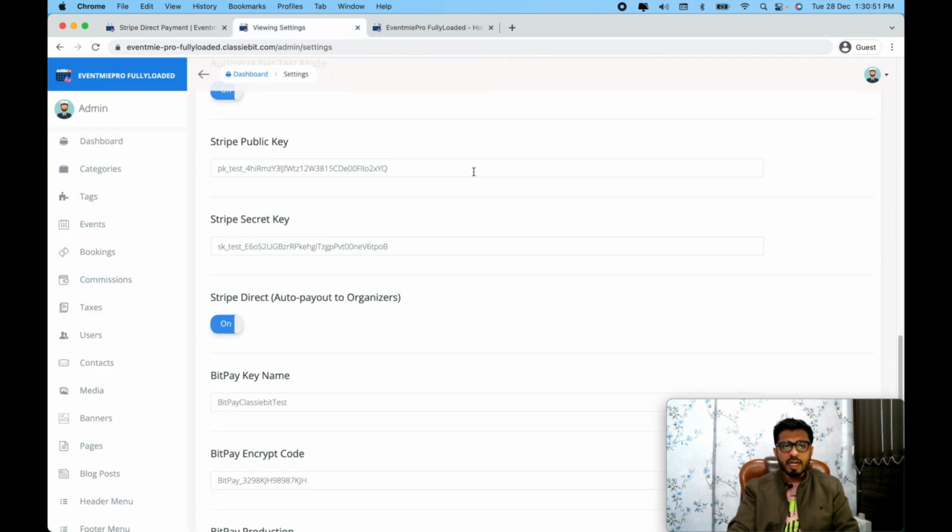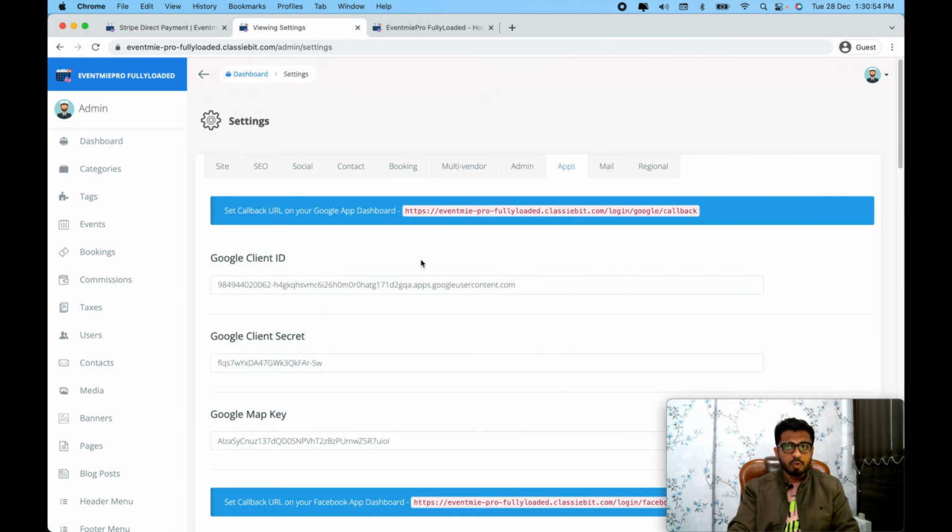So this is all about admin commission and organizer payout part.